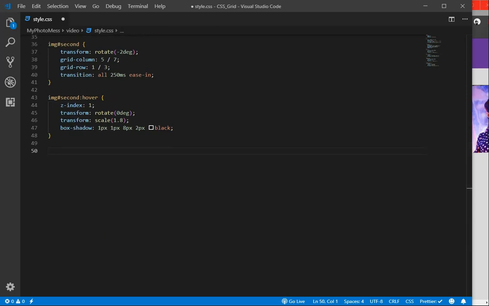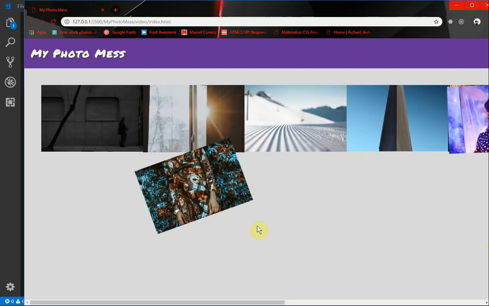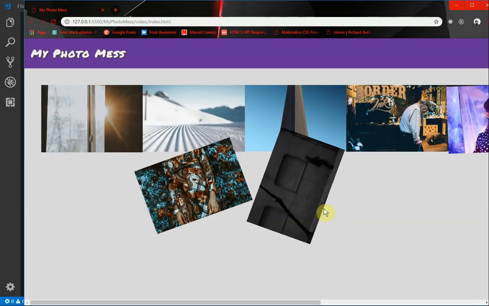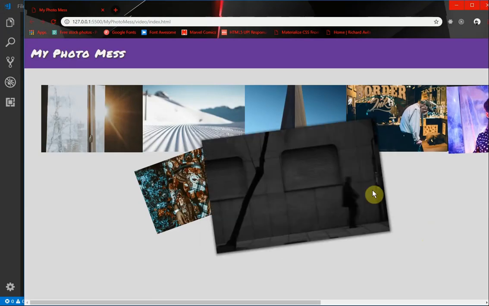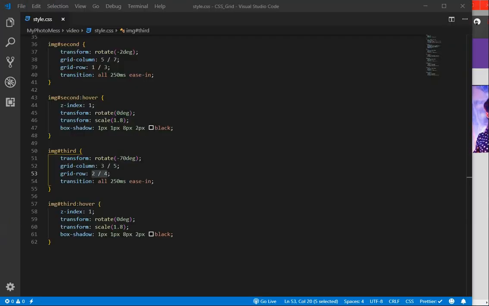So now we're going to do that with a third image. Go a little bit faster here and get through all 10. So this one I'm rotating -70 degrees. It's going in the column from 3 to 5 and the row from 2 to 4. Everything else is the same. And then when we save it, we'll see now we've got this guy. Same thing, all the same effects that they all have. Okay, so let's move on to our fourth image.